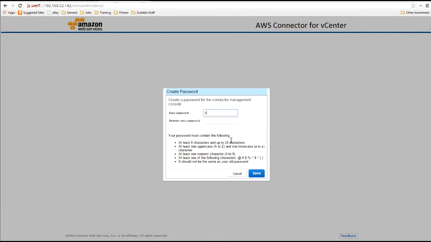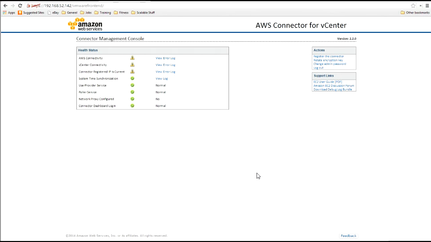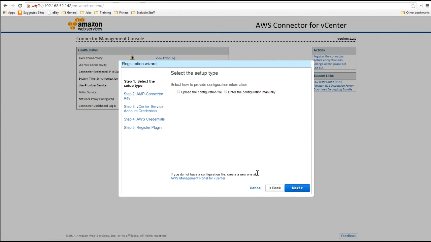It does have a password associated with it. There's no account for this particular console, but the first time you set this up, it requires a password to be set up, and then any time you go back onto this web console you'll need that password. You can reset it. It's the usual things. The first thing it does is jump in and say, okay, let's get started with configuring the connector.